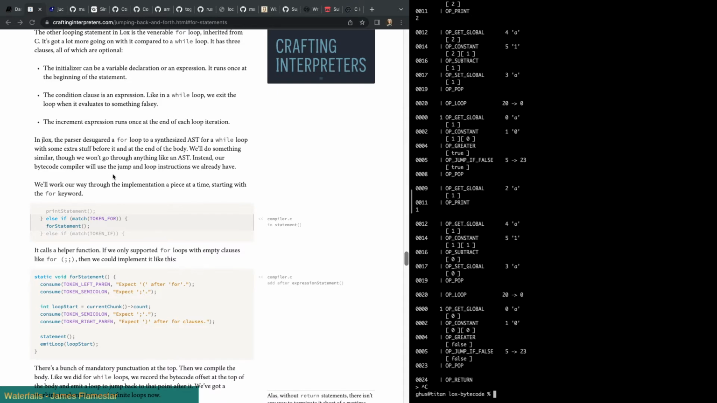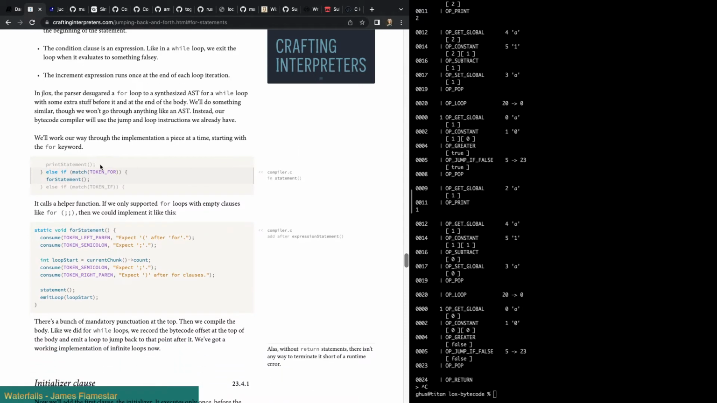In JLOX, the parser desugared the for loop to a synthesized AST for a while loop, with some extra stuff before it and at the end of the body. We'll do something similar, though we won't go through anything like an AST. Instead, our bytecode compiler will use the jump and loop instructions we already have. We'll work our way through the implementation a piece at a time, starting with the for keyword.